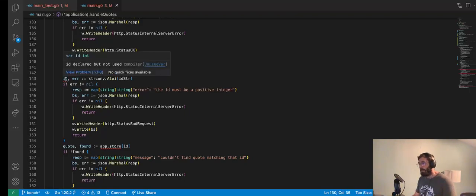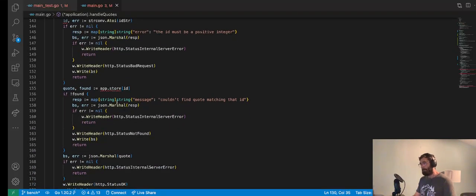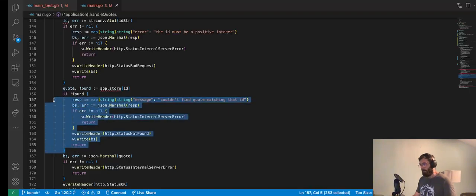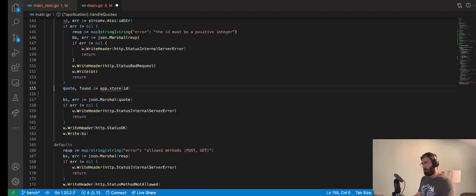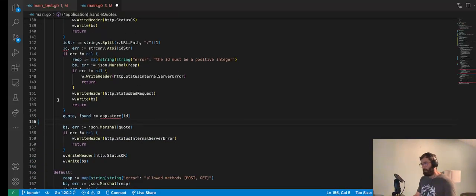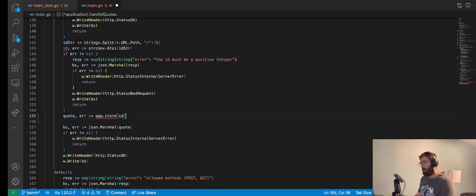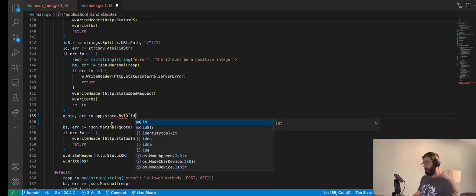ID, right? What's going on with ID? ID declared but not used. All right, so when we get a specific ID, if found, we can pretty much, let's change this to instead say error. That if found, actually, you know what? We want that if found logic. I'll just rewrite it. This will instead be error. And we want to call store dot, oh, we don't have anything. How about by ID? And we'll pass in that ID. By ID doesn't exist, so let's go ahead and take care of that.